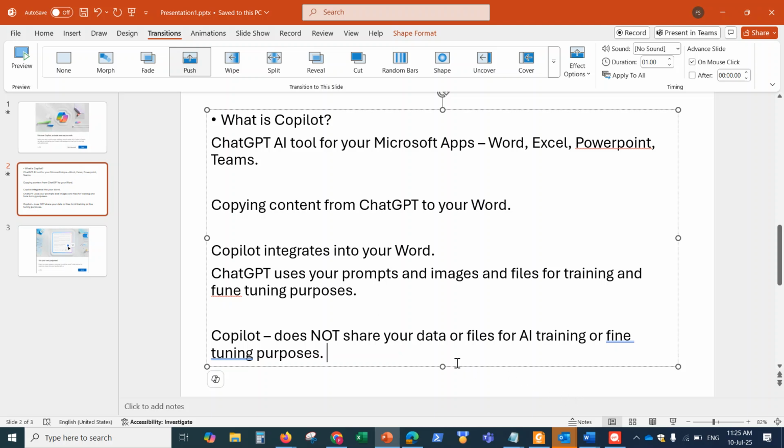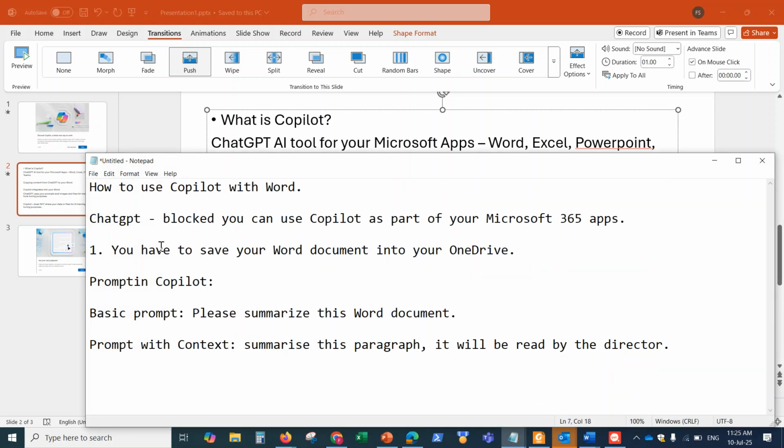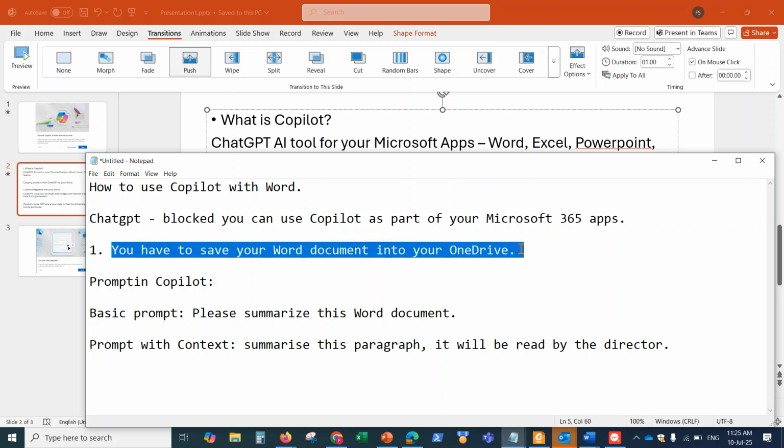First of all, the first point is if you want to use Copilot with your actual Word, you have to save your Word document to your OneDrive. That's step number one. You have to make sure you save your Word document to your OneDrive, and then you'll be able to interact with Copilot within your Word document.